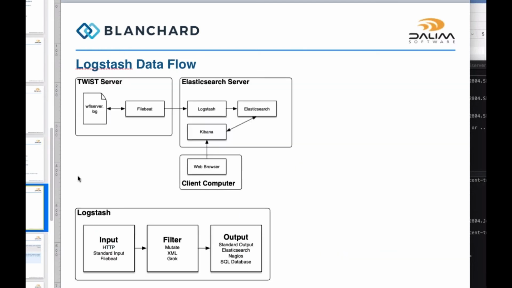So our flow again is we have wiffleserver.log, FileBeat's monitoring that file for new lines. As it sees them come in, it's shipping them to LogStash. LogStash is then breaking apart the different components we care about and pushing them into Elasticsearch. And then from there, we can use Kibana to view those like we were a few minutes ago.